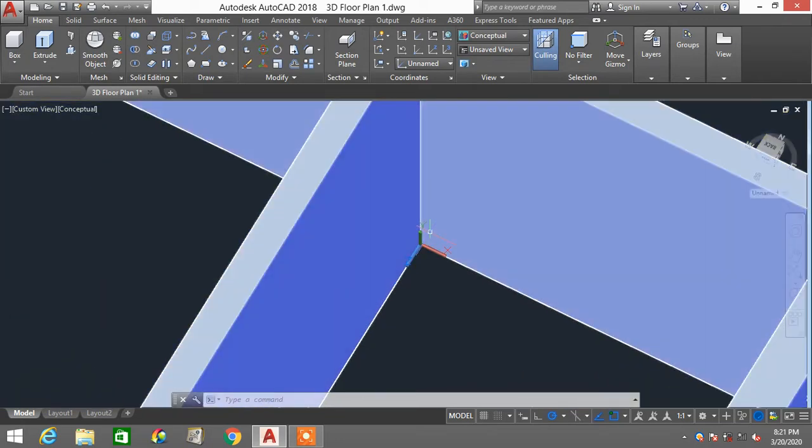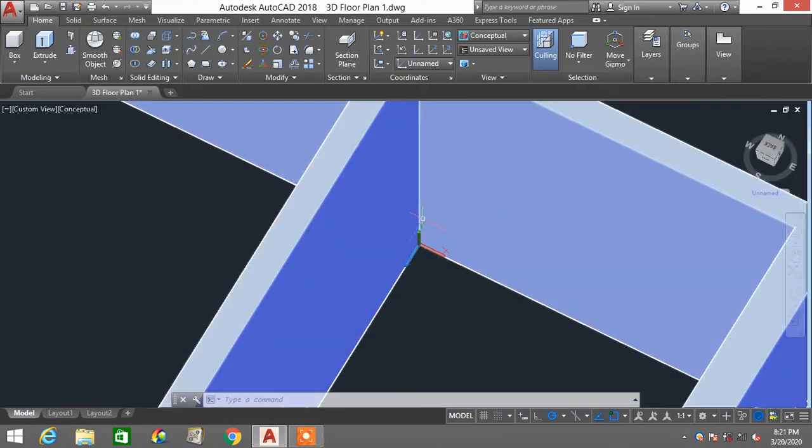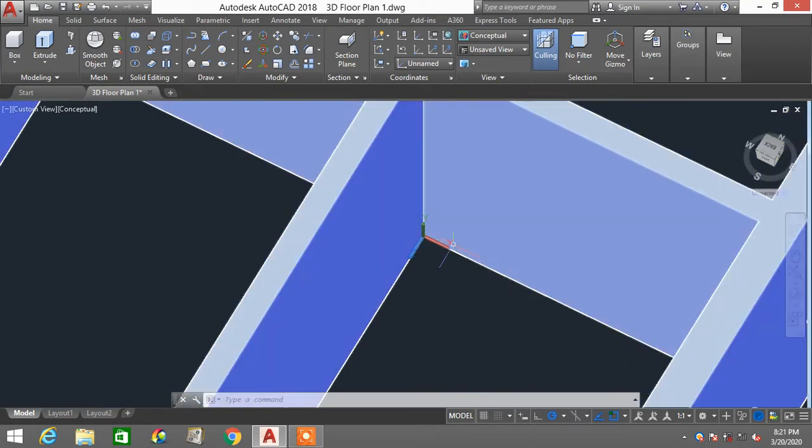The UCS command is more accurate than dynamic UCS. Dynamic UCS does this particular job automatically, but sometimes dynamic UCS is not that accurate. While moving your mouse, you can by mistake select a surface which you don't want to work on. So it is better for you to use the UCS command rather than the dynamic UCS command.